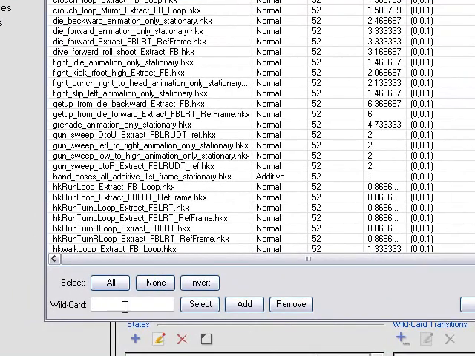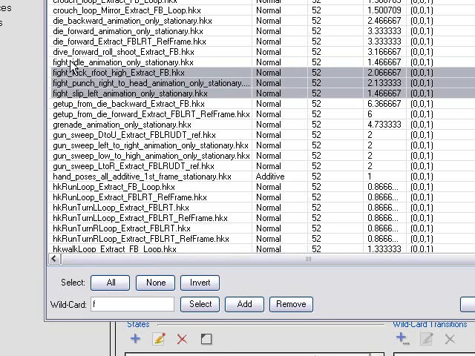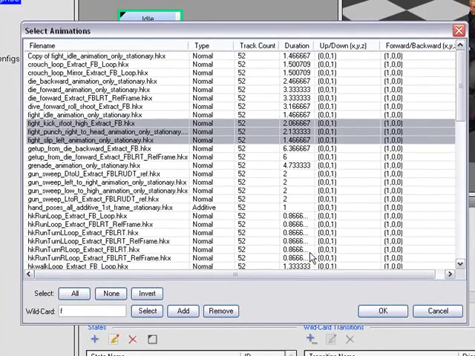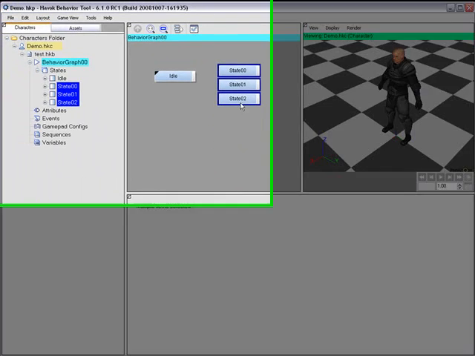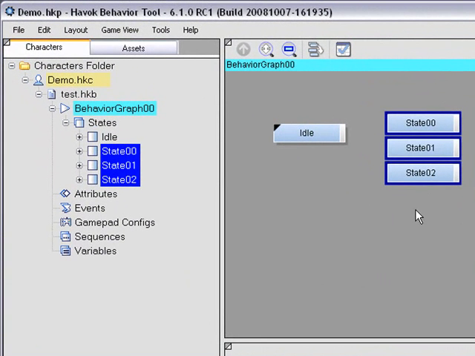So to select all those at once, I'm going to use this wildcard box down here. I'll just type F. And you notice it immediately pre-highlights all the items that it found that start with F, and that's all the animations that we want. So I'm just going to press the select button and actually select those. And this one, the fight idle, we've already added, so I'm going to hold the control key and click that one and remove it out. So now I've got the three animations I want, and when I say OK, it'll create three new states with those animations assigned to the clips.